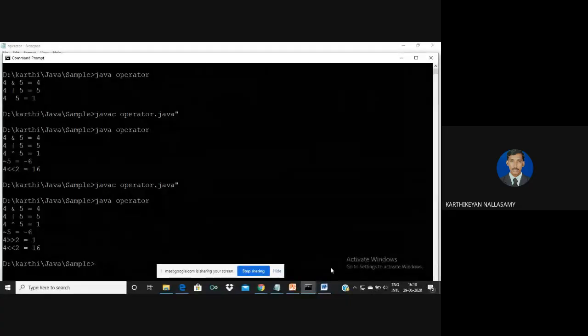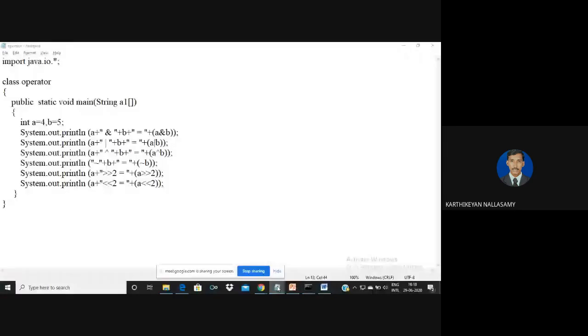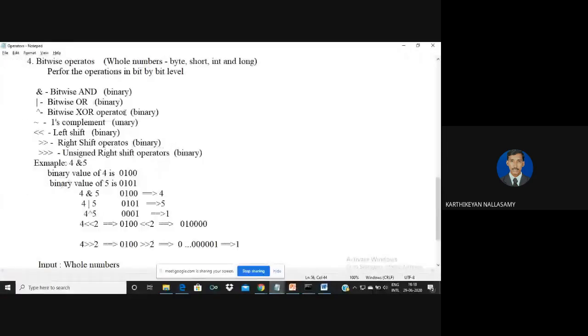For the concept of bitwise operators, I can repeat, bitwise operators are only applicable for whole numbers. They are not applicable for fractional numbers. If you try to apply them to a fractional number, the compiler gives an error message. Normally the bitwise operator performs the operation at bit-by-bit level, so every input will be converted into the equivalent binary number, then we perform the corresponding bitwise operation. Then you have to convert back into decimal format for the resultant answer.